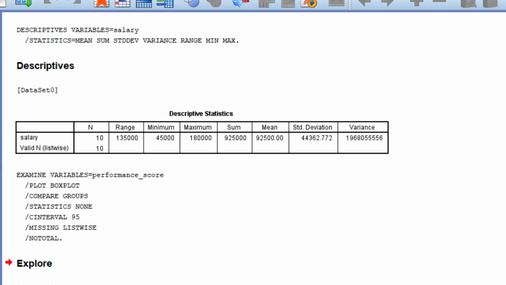Now remember that mean or average represents the central value of the data. Median is the middle value, useful when data has extreme values. Mode is the most frequently occurring value. Standard deviation measures how the data is spread. Higher values mean greater variability. And range and variance help understand the distribution.